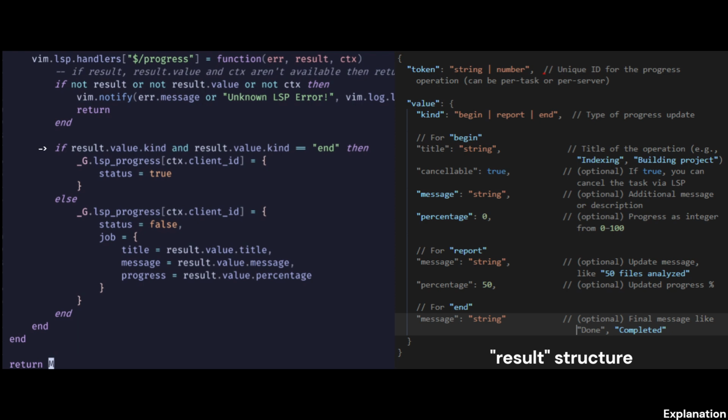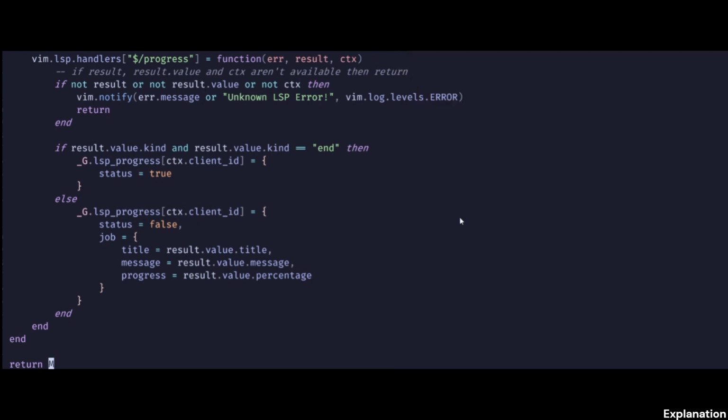Then we will be setting the status in our LSP progress global table without worrying about what kind of messages the job had. Else, we will be setting the status to false, and now we will be evaluating the job nested table, which is another nested table inside our LSP progress table. This job will be holding the title of the job, for example, indexing, the message of the job, for example, this many files out of this many files, and progress, 100% or 50%. That's it.